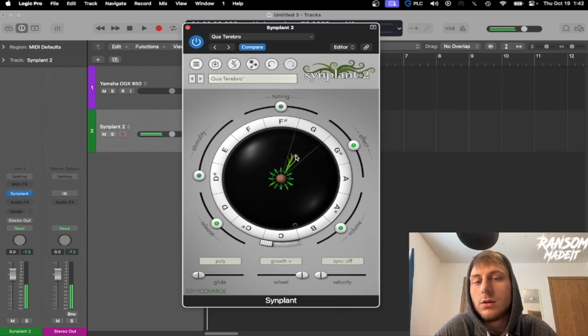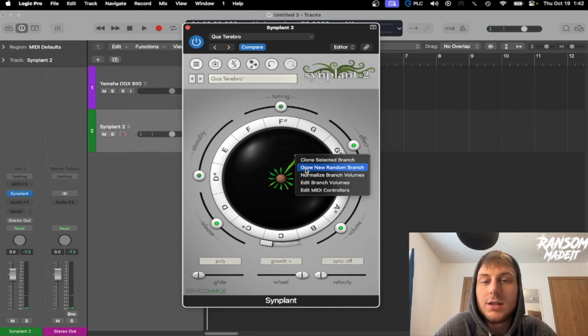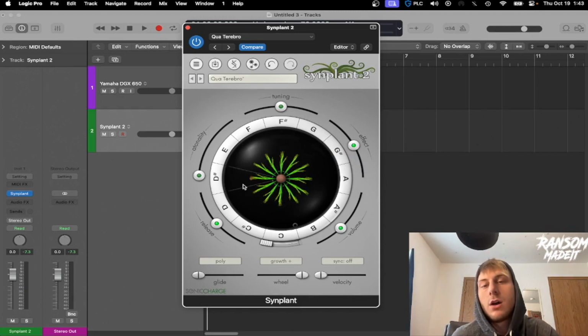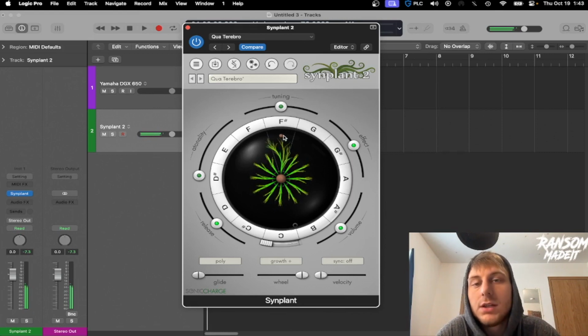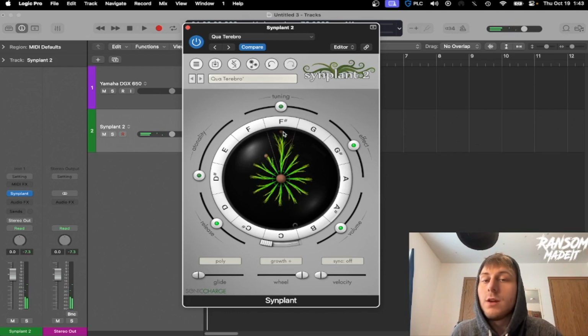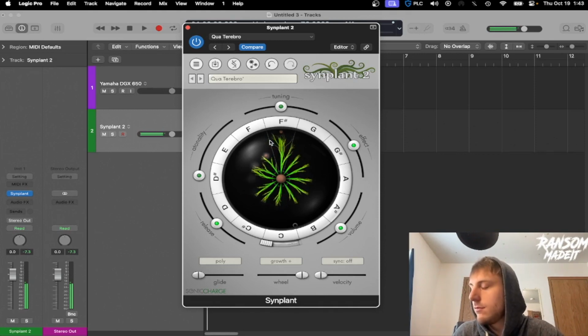That just sounds way cooler, so what you can do is right-click on that and click Clone Selected Branch. What that's going to do is copy all the other notes here to match that sound so they're not all different. Right? So F sharp, for example, they're all individual as well, they each have their own sound. If I take F sharp here and drag it up and make it sound completely different, right? Now if I play all these notes here, F sharp is going to be different because I just changed it here in Synplant. So let's hear it. And this is F sharp.